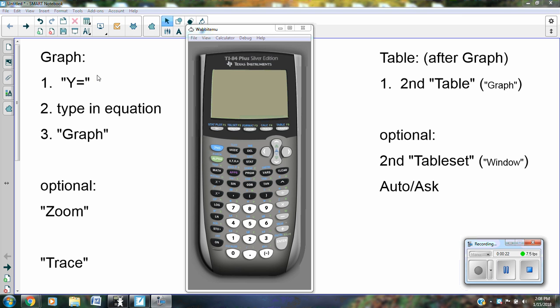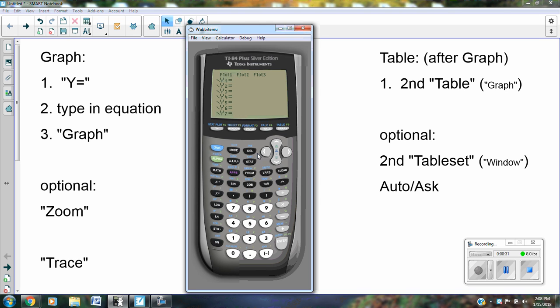So first, if we're going for a graph, the first thing you need to do is hit this y equals key here. So when I click on the y equals, it'll bring up a lot of different spots for me to type in my equation. You'll notice on here it's showing 7. I think there are actually more, but there are 7 different lines that you can have on the graph at the same time. So we're just going to work with y sub 1, or our first y equals function.